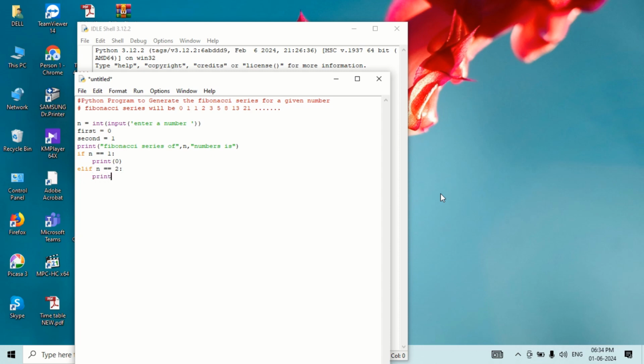Print, so you can write 0, that is the first number. Enter. Print 1, that means it will display 0 1, two numbers. Press enter, press backspace. Now you are outside the elif loop.